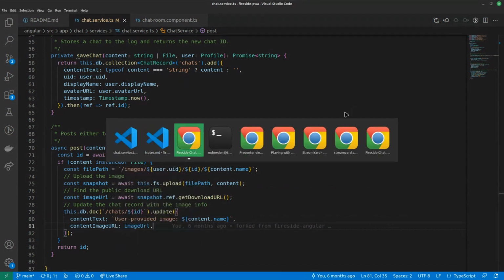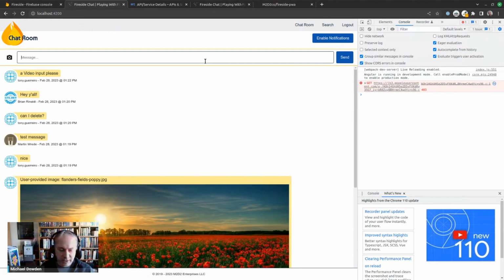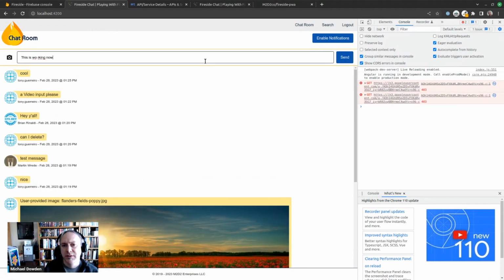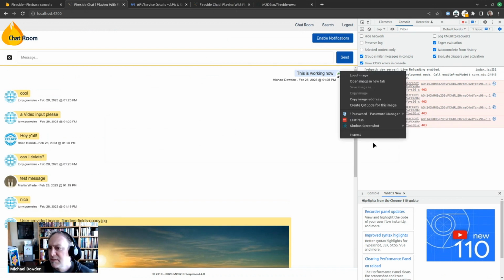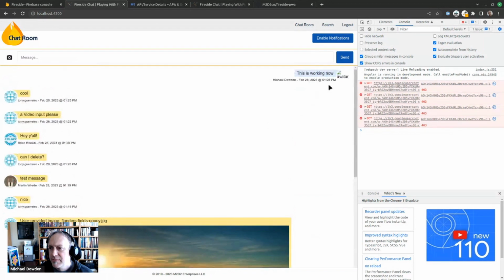Once those two things are done, now when I'm in here, that's theoretically mostly working. I'm having some trouble with the avatars running on my local for some reason.